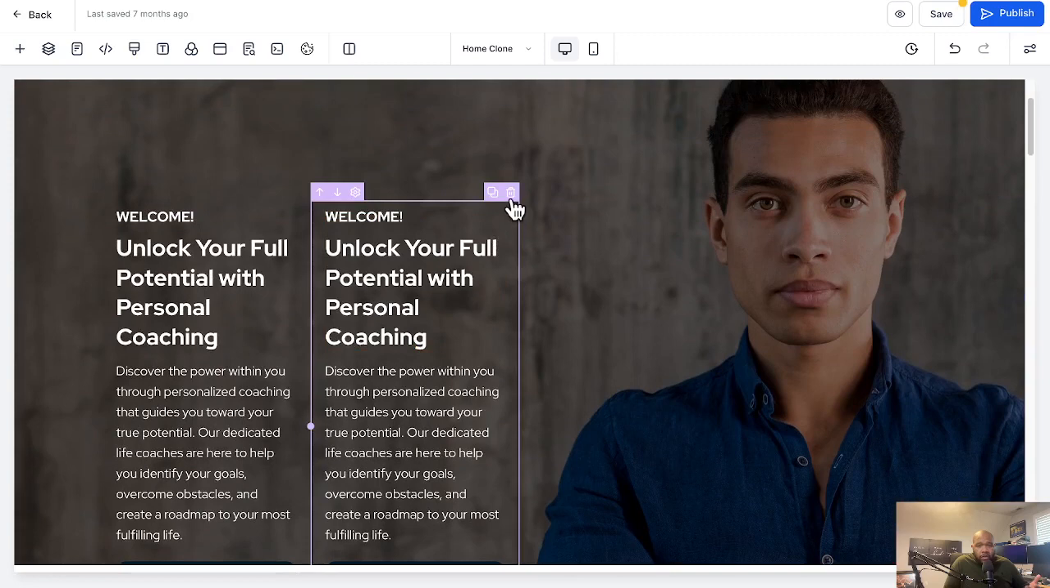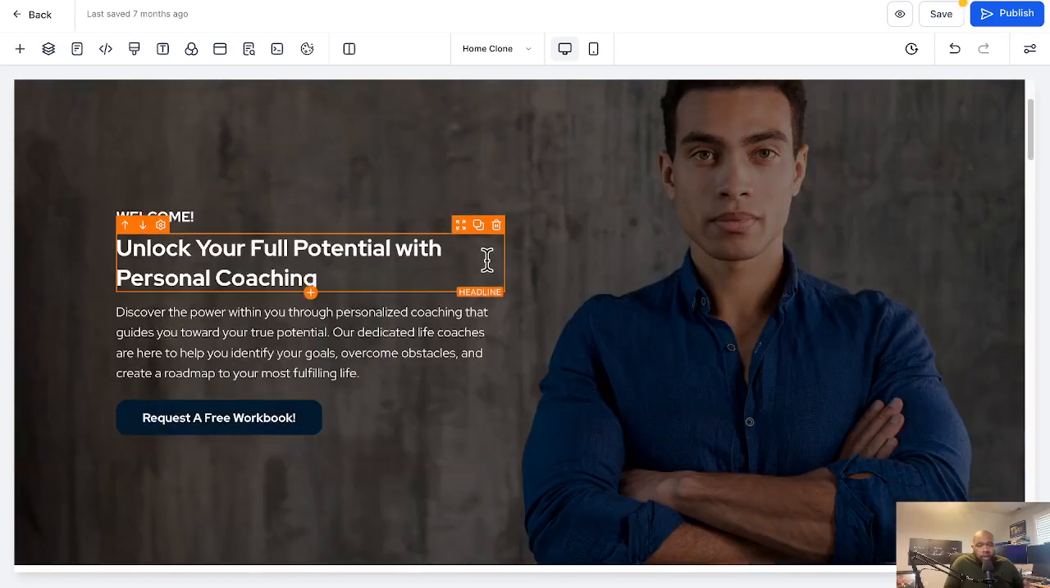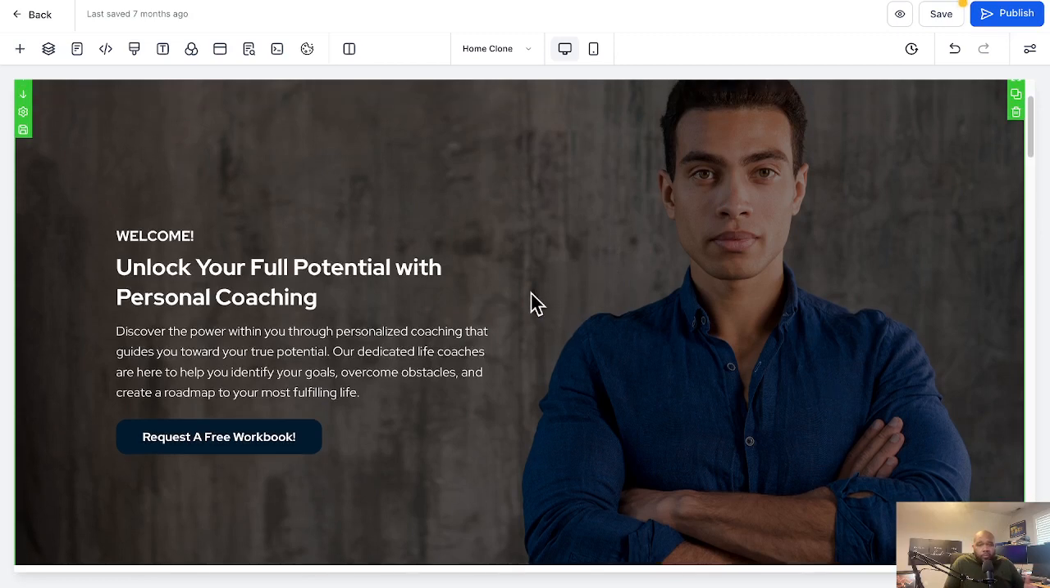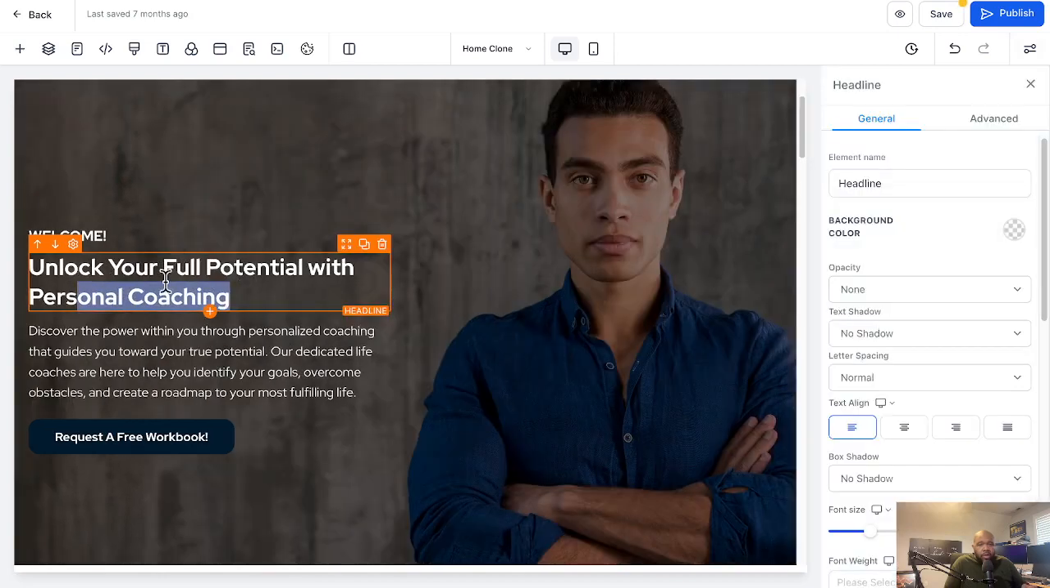And if we duplicate that, you see what it does there. So again, just showing you what those things do when it comes to cloning it, just so that you understand, hey, if you wanted to add another section or something like that, duplicate something, you have the ability to do so. But hey, I just want to change the heading. You come in, you see the heading, unlock the full potential of personal coaching. I want to change this heading to something else.